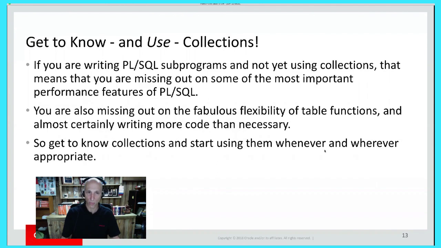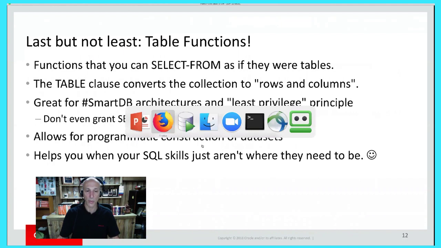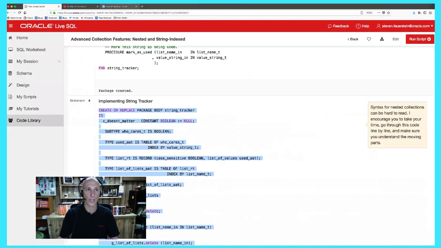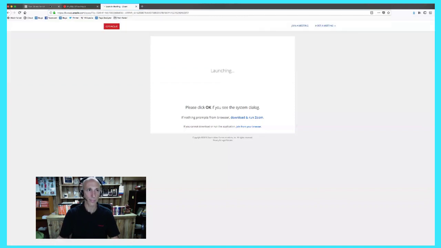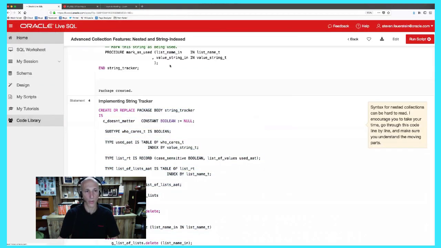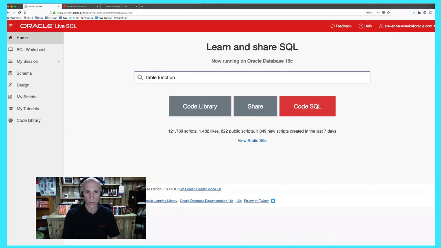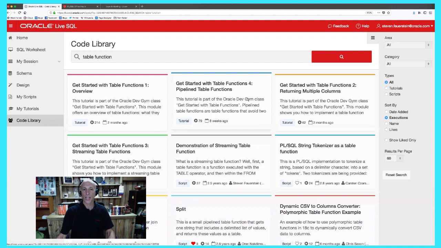So table functions, before I move on, let's go back to Live SQL. Actually, I'll go to Live SQL and to the Dev Gym. In Live SQL, there's a ton of resources for table functions. There are a lot of different scripts you can take a look at, and there are also tutorials.